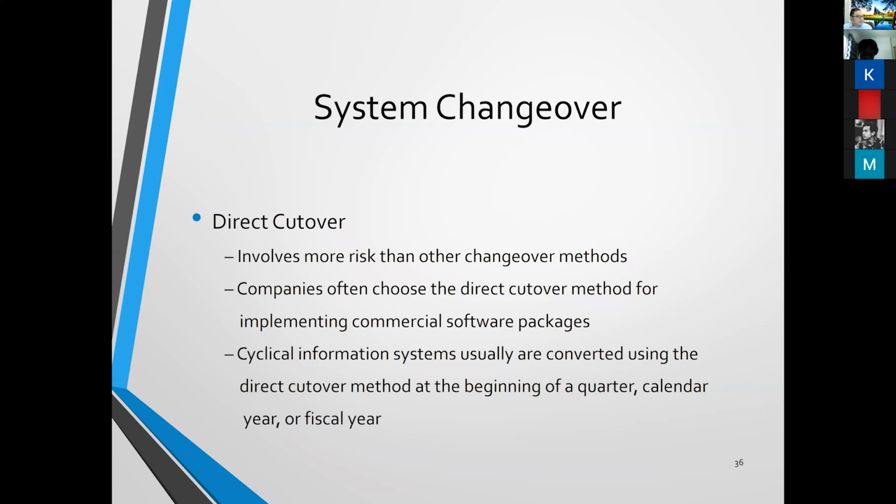In this part we talk about cyclical information systems. They are usually converted using the direct cutover method at the beginning of the quarter, calendar year or fiscal year. What do I mean by cyclical information system? It is an information system related to data that has a time cycle to do something, especially for accounting or payroll.